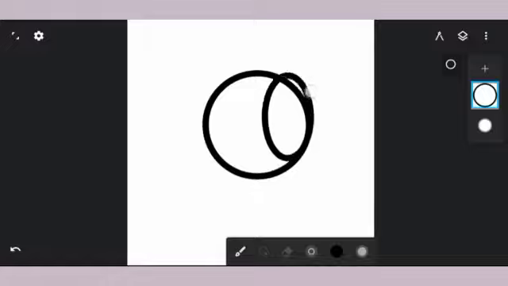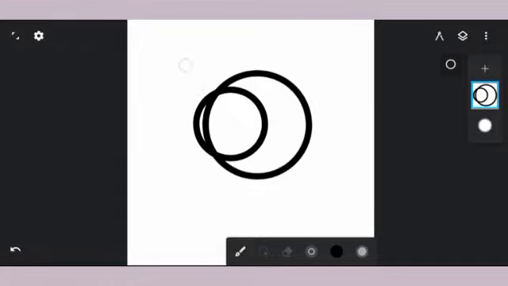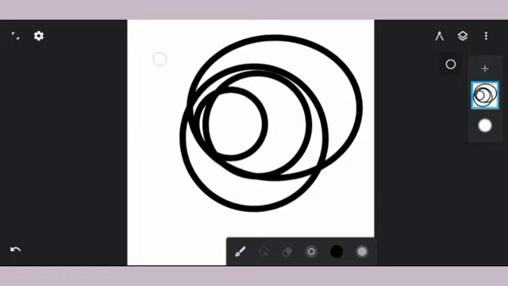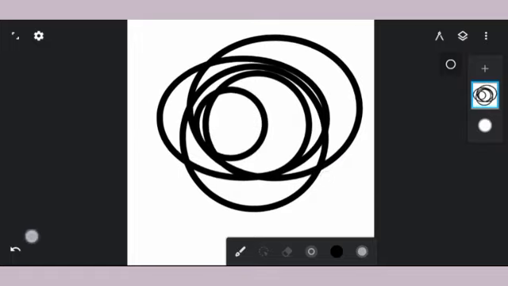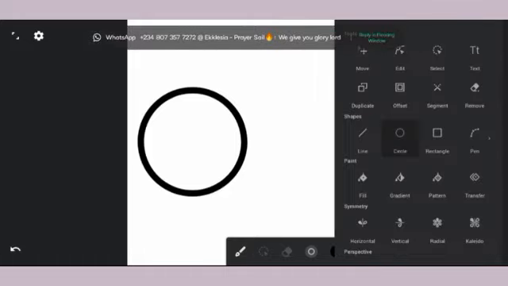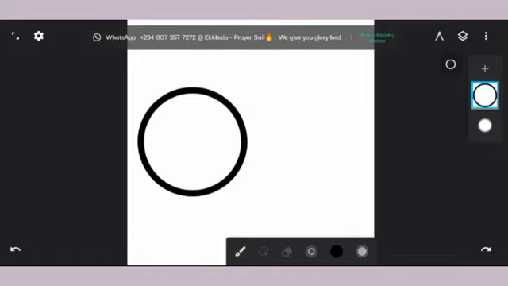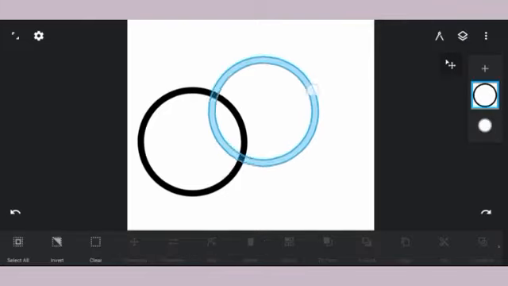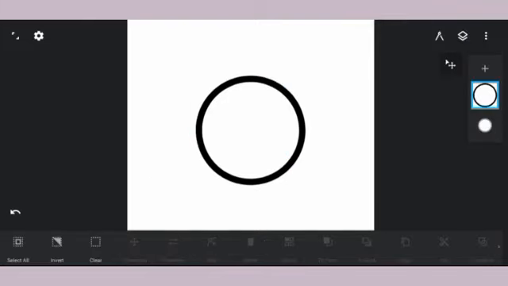I would be creating other circles instead: another circle, another circle, another circle. So that is what I would be doing if I don't use the move button. So your move button is used for moving, and for keeping it at your preferred destination.